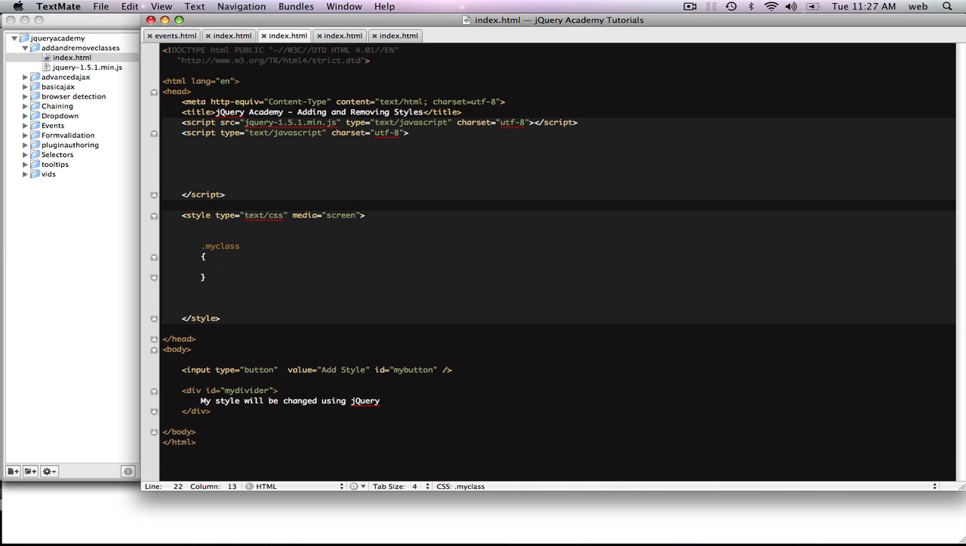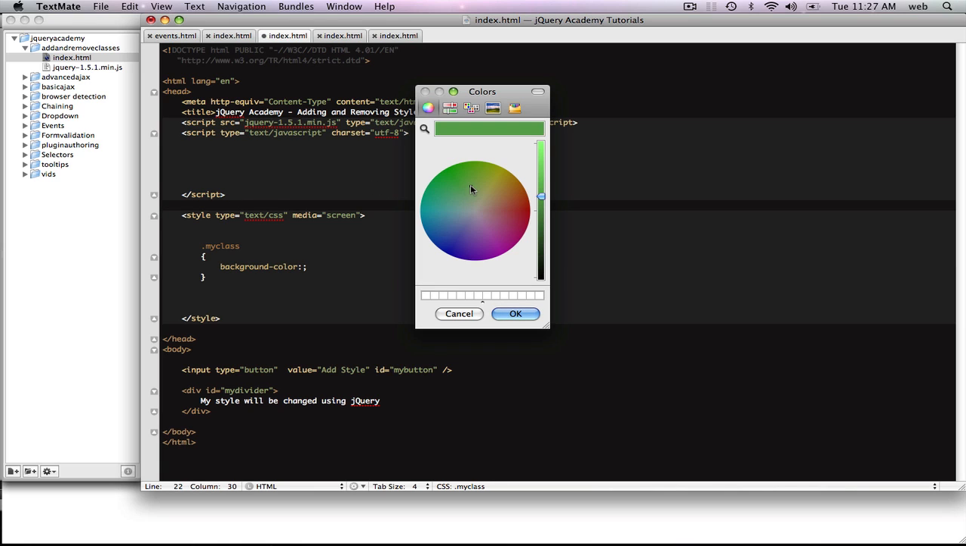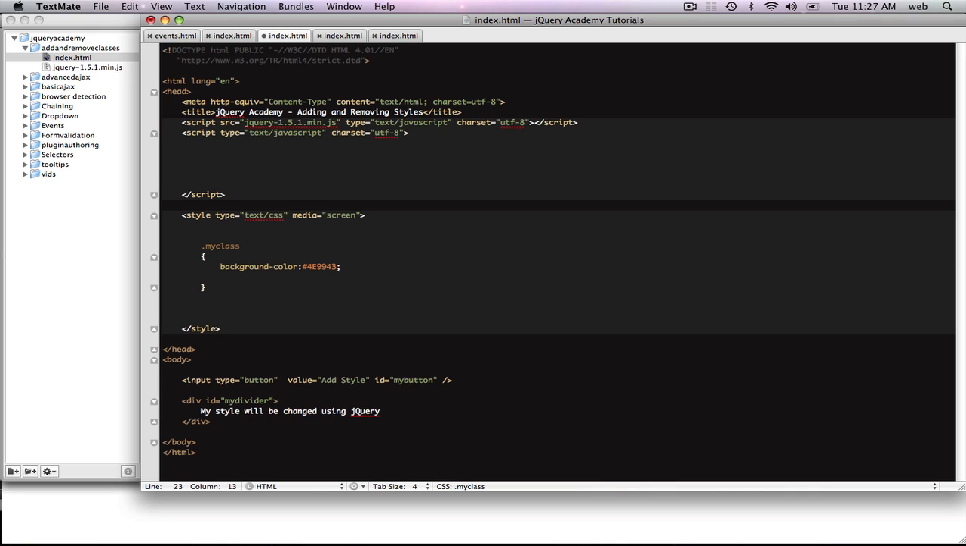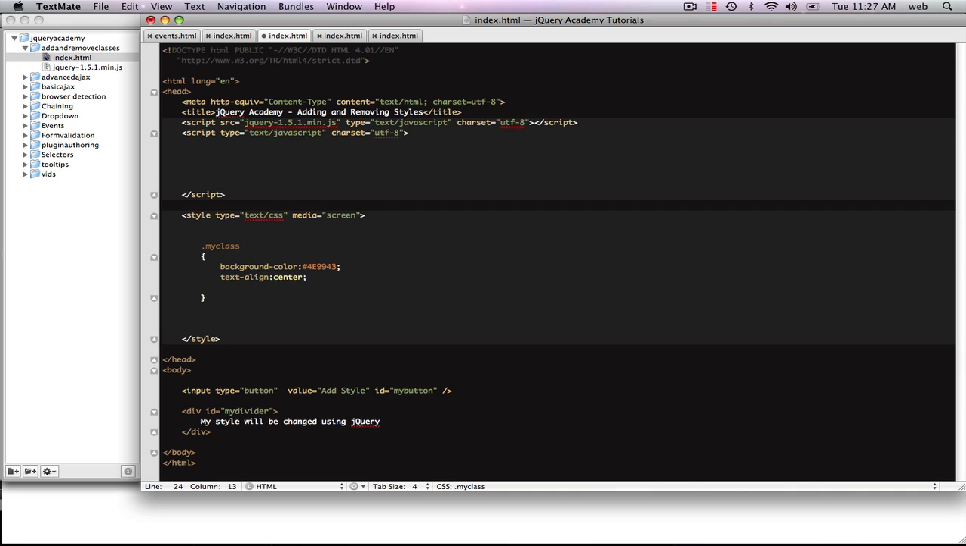And inside here, we're going to add a few attributes which are going to make up the style of the thing. So it's going to be background color, and I'm going to use the color selector, and we're going to do something like maybe a nice green. And then we're going to text align center, and we're going to add a padding of 20 pixels.